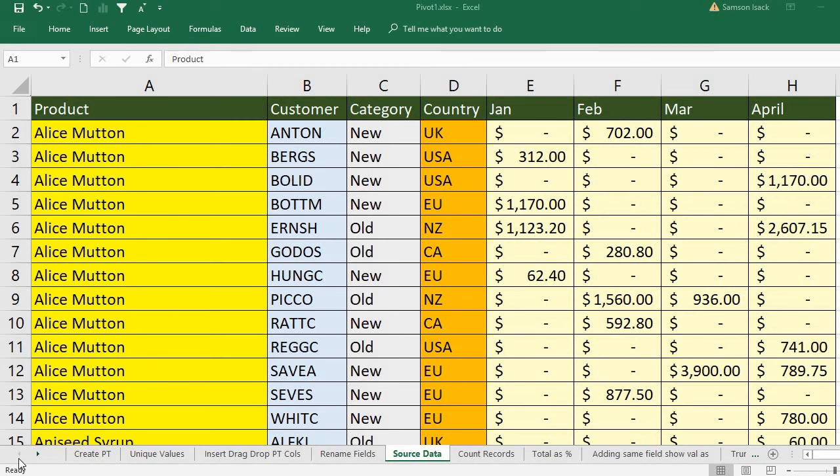Hi, welcome. Now I am going to show you how to count the number of records in a data set using pivot table. What I have is the product list and its respective customer, category, country, and the sales in months January to April.